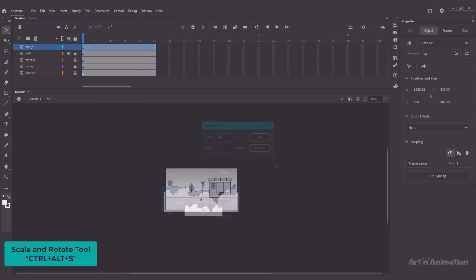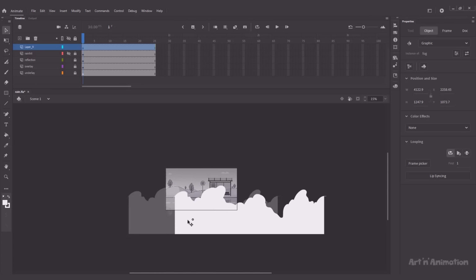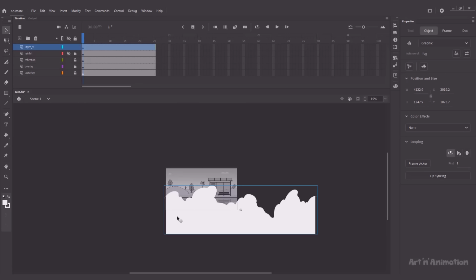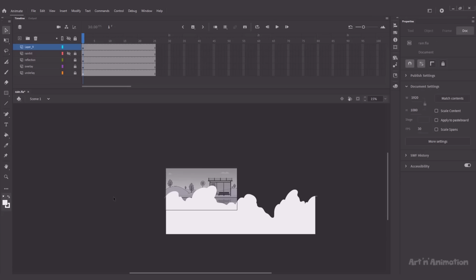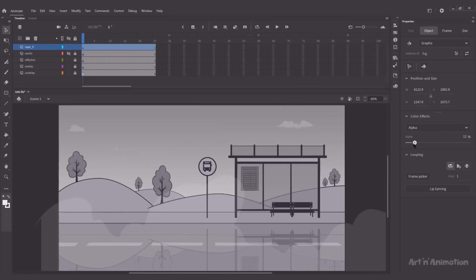The shortcut is Ctrl-Alt-S. We move it to the right of the screen so that the left side of the symbol matches with the edge of the screen as seen in the video. We now go to Alpha option. It's in Properties, Objects, Color Effects. We set the alpha at 13%.